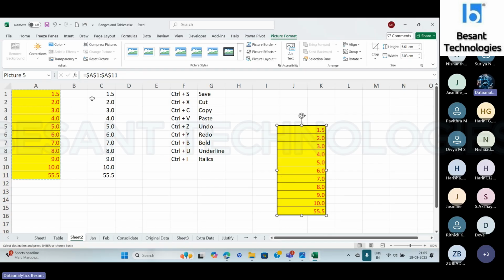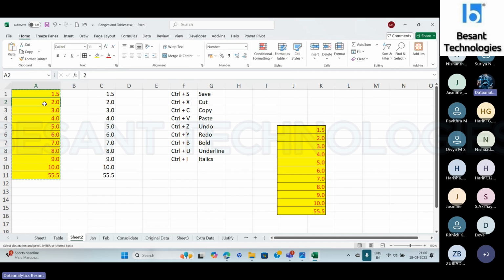But what is the benefit of a linked picture? If I change this to 2.5, that will get reflected here. See, and even the values also got updated. So, got it? That is what I am trying to tell you all.